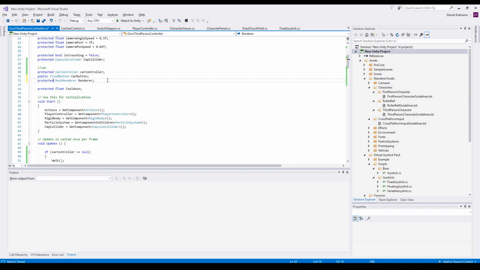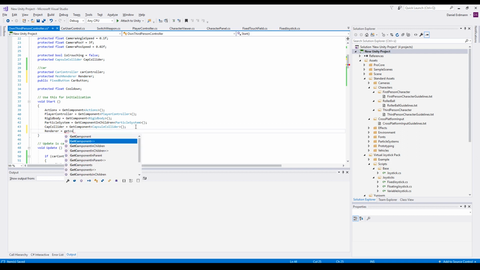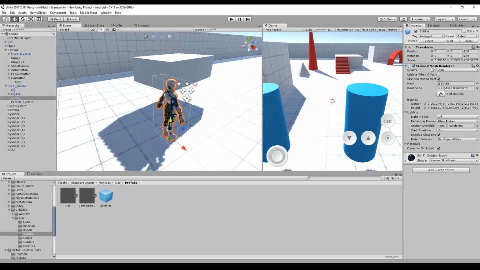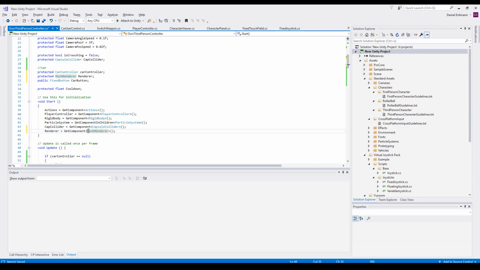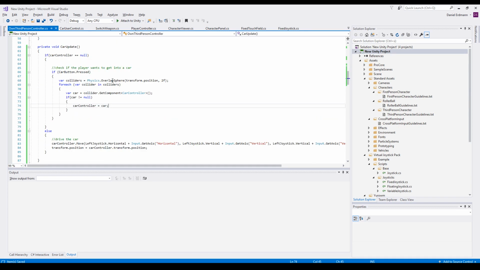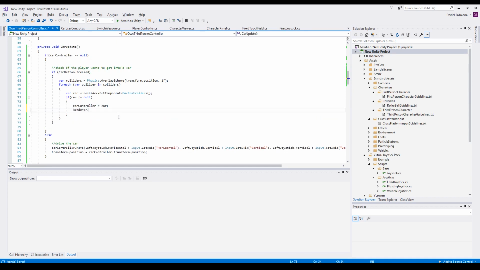And we will make this mesh renderer protected, and we will get the component as always in the start method, GetComponent MeshRenderer, or in this specific case we have a SkinnedMeshRenderer. And we say okay, as soon as we have set the car, set the GameObject.SetActive false.